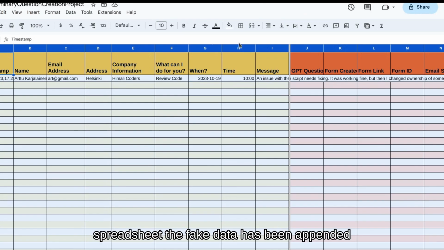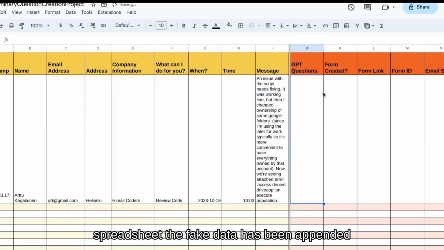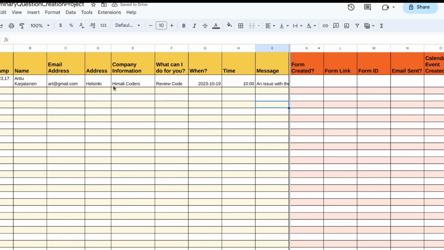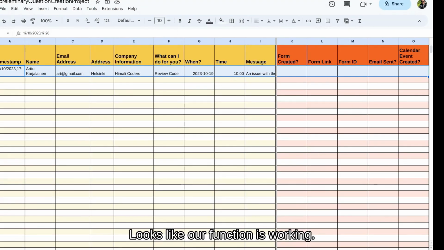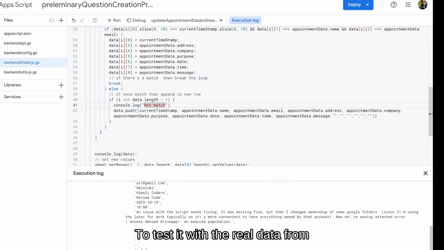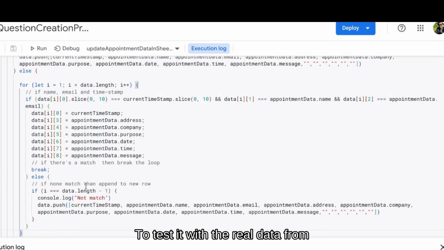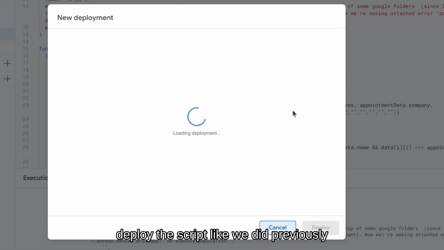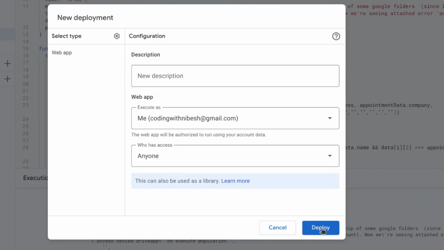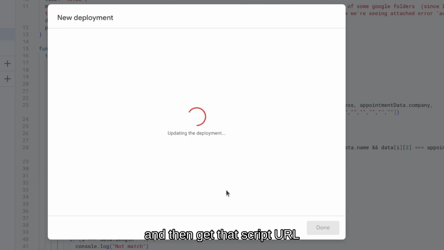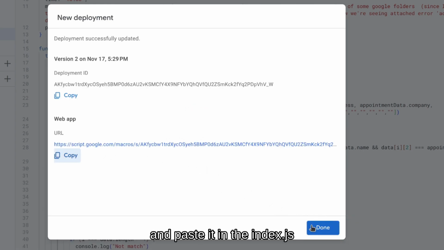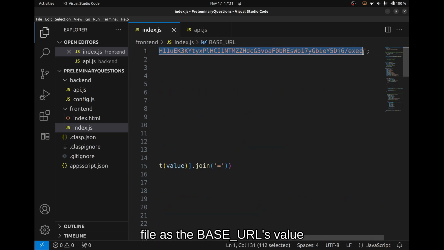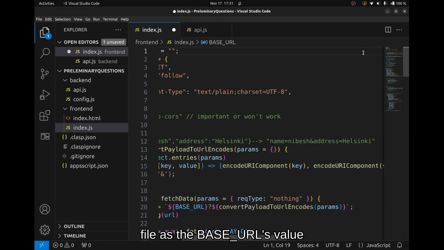And as you can see in the spreadsheet, the fake data has been appended to the second row of the spreadsheet. Looks like our function is working. To test it with the real data from the HTML, we need to first deploy a script like we did previously, and then get that script URL and paste it in the index.js file as the base URL's value.